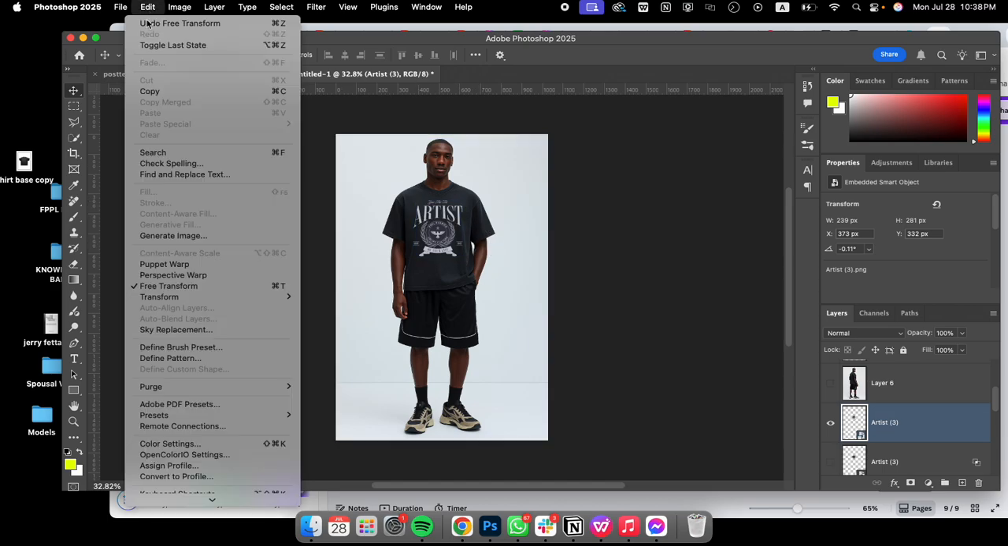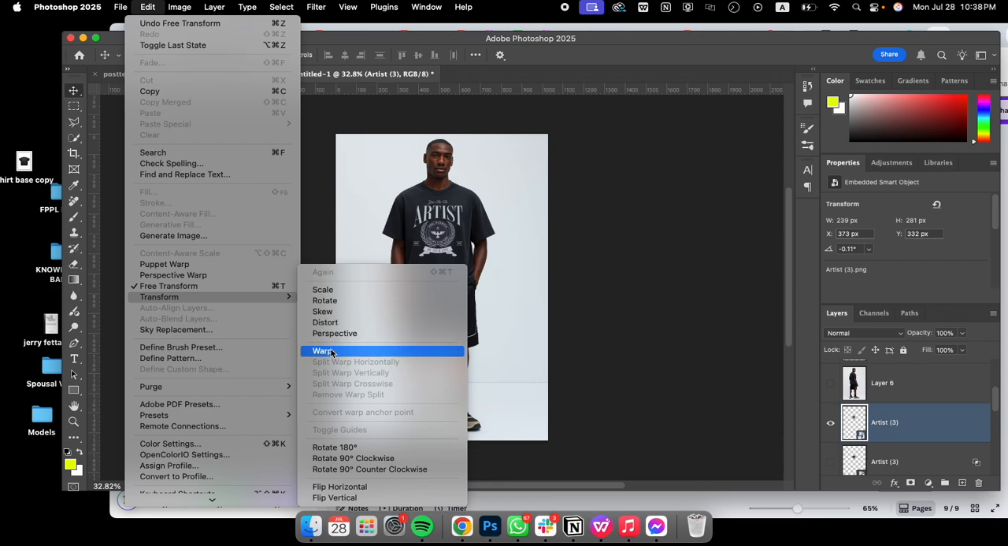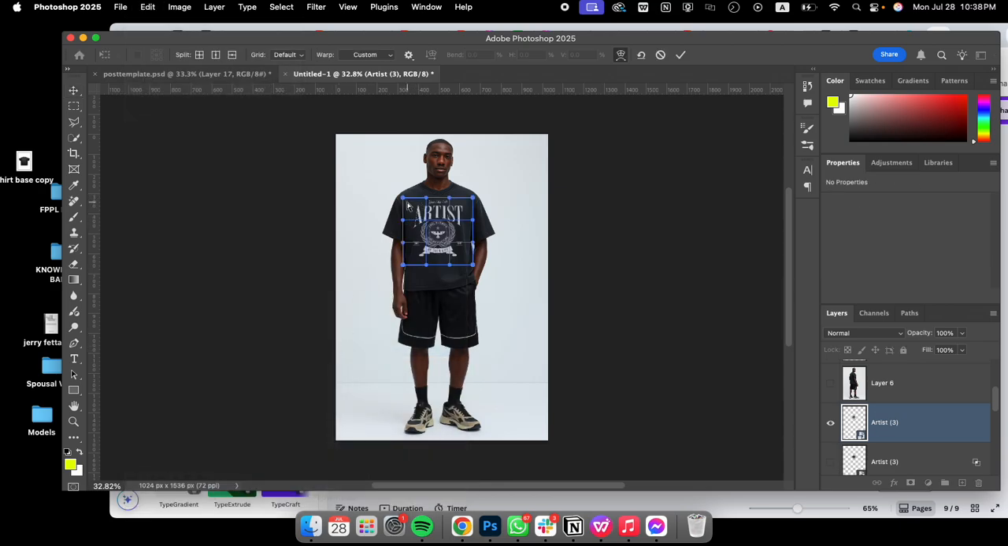And if you go to Edit, Transform, Warp, right? You can hold the corners or hold wherever and move it, and you can drag it, do a bunch of things with it. So you can do whatever you want with this basically. So that's warp.